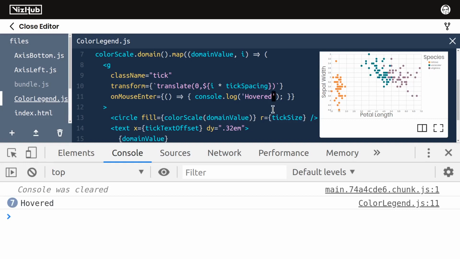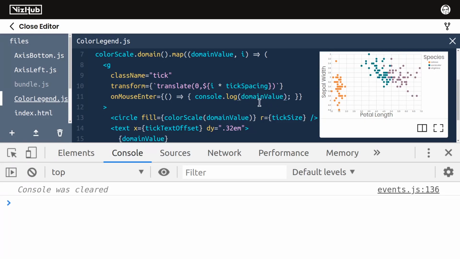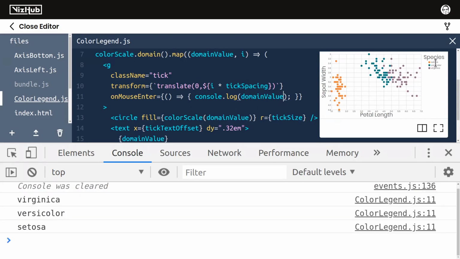But which of these things was hovered over? Instead of outputting hovered, we can output domain value, because that's in scope here, because we're inside of this .map callback. Now, if I hover, it outputs Virginica, or Versicolor, or Setosa. All right, sweet. Now we've got what we need to set our state.